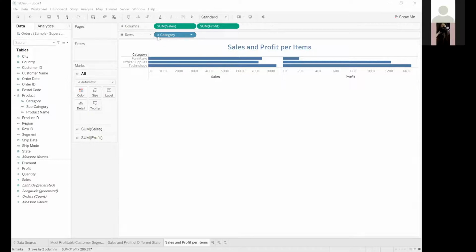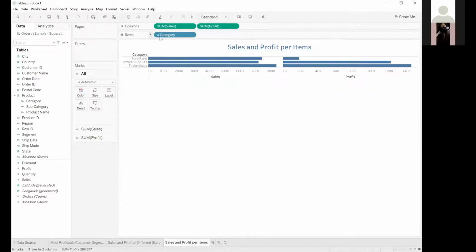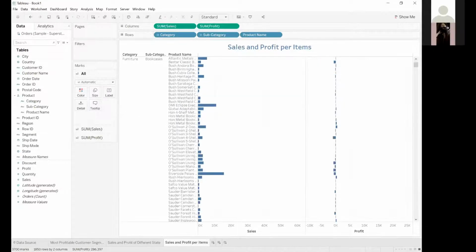Even though we drag product, it will still show category. However, if you notice, we have this additional plus icon. If you click on it, we now have subcategory as well. Besides category, we have subcategory, and we can also hide it. We can just show category, and we can drill down to subcategory and product name as well. If you want to see each product, click on the plus sign beside subcategory. Now we can see product name. There are a lot of product names.